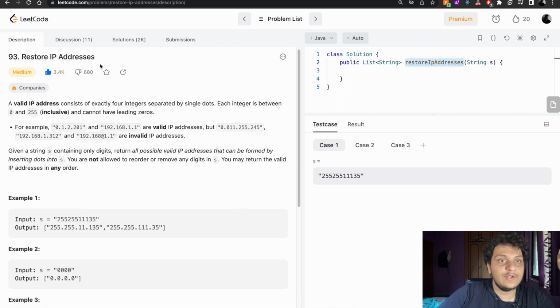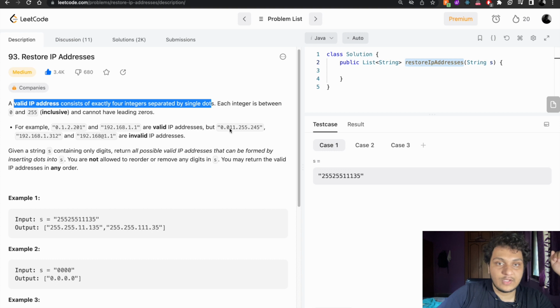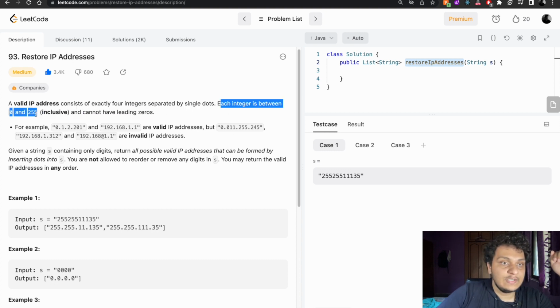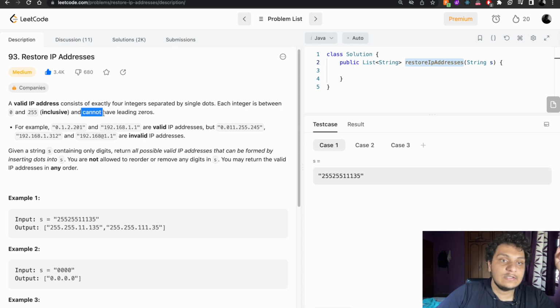So let's solve today's Leetcode daily challenge: Restore IP Address. The question says a valid IP address consists of exactly 4 integers separated by a single dot. Each integer is between 0 and 255, and cannot have leading zeros. So it cannot have a leading zero.